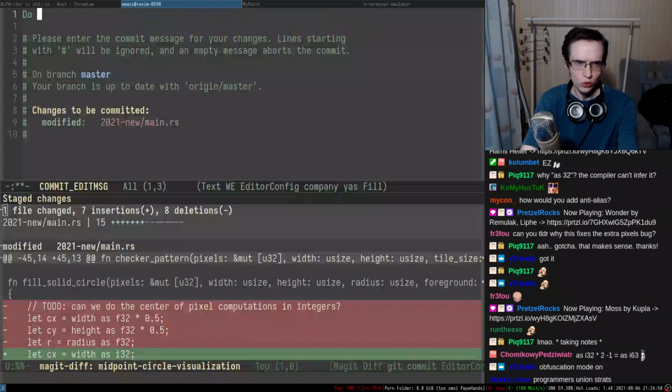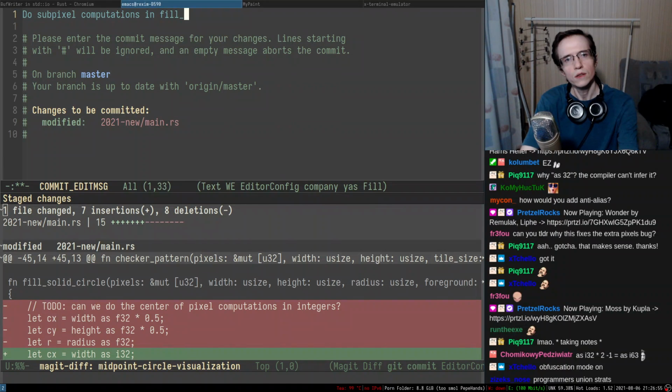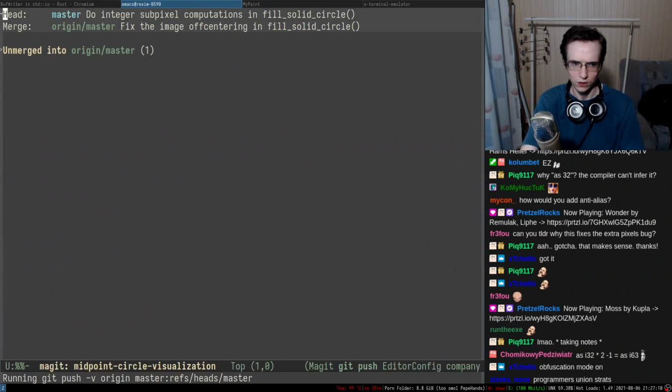So do sub-pixel computations in fill solid circle. Do integer sub-pixel computations in fill solid circle, and I'm going to push that right into the repo.